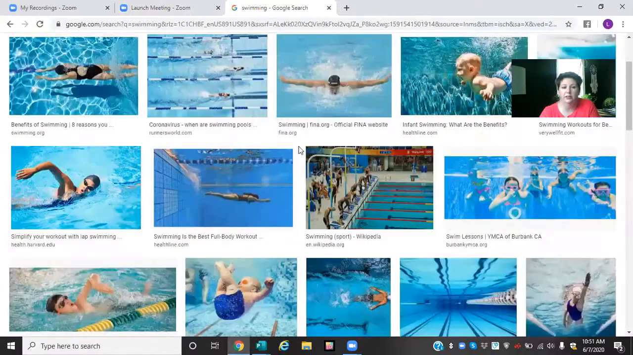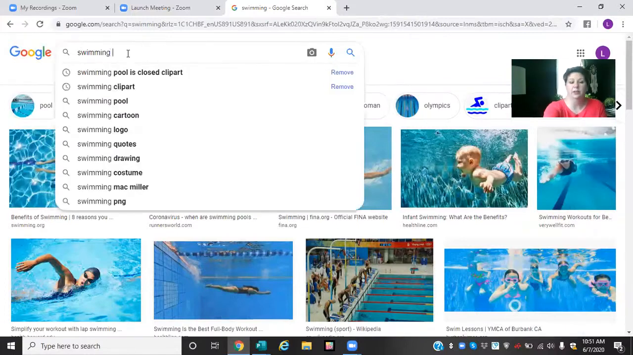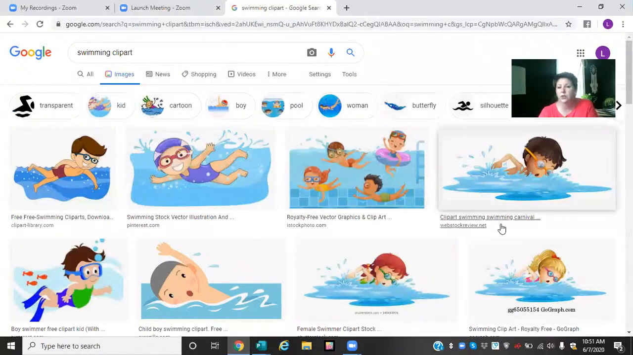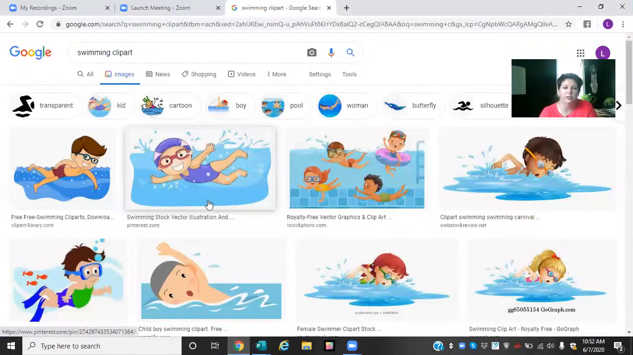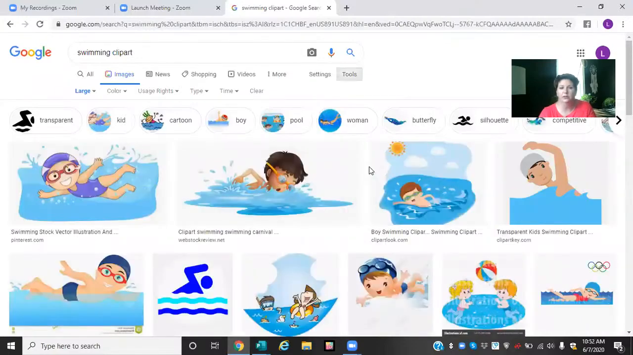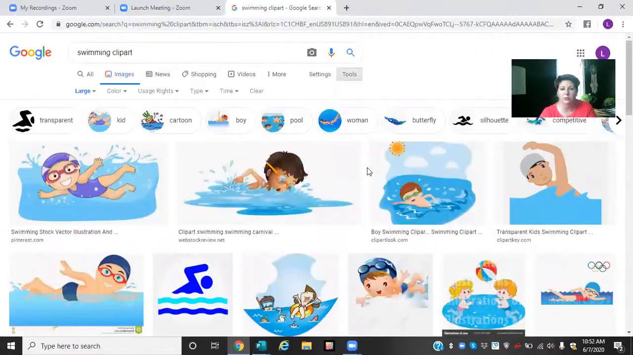Now here, you get natural photos, realistic photos. So what you want to add is clip art. Okay, clip art will give you some cartoon, a little easier to understand visually for our younger kiddos with autism. But one thing that you could do here that would really be beneficial to your photos having better quality is go to Tools, Size, go to Large. This will just give you a higher resolution, and it will definitely help in the search process.